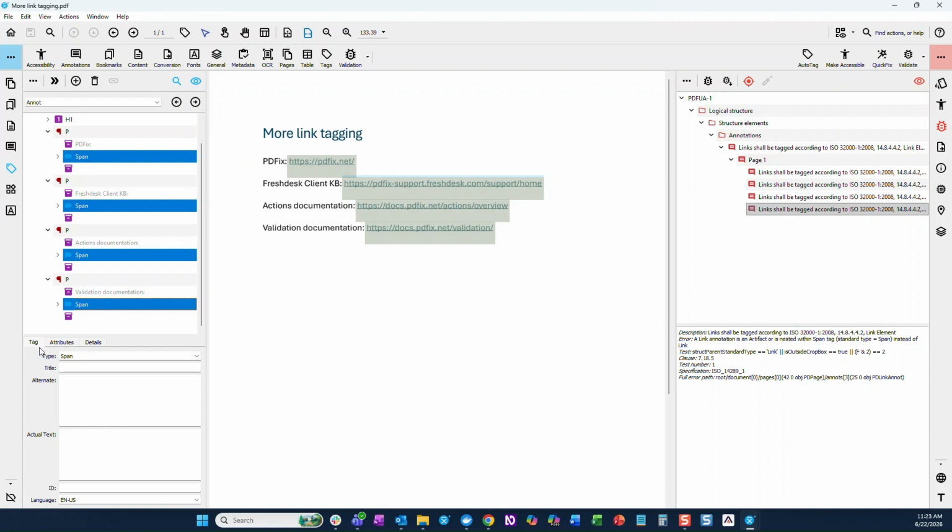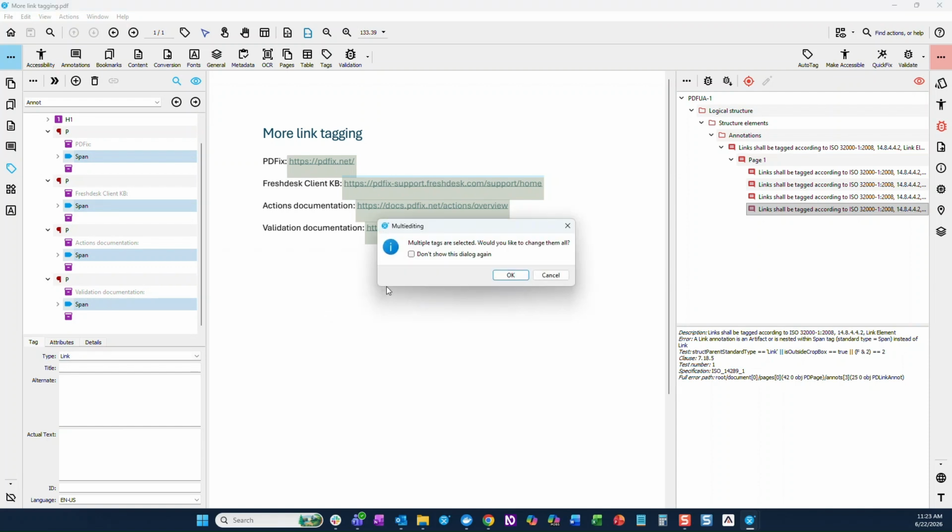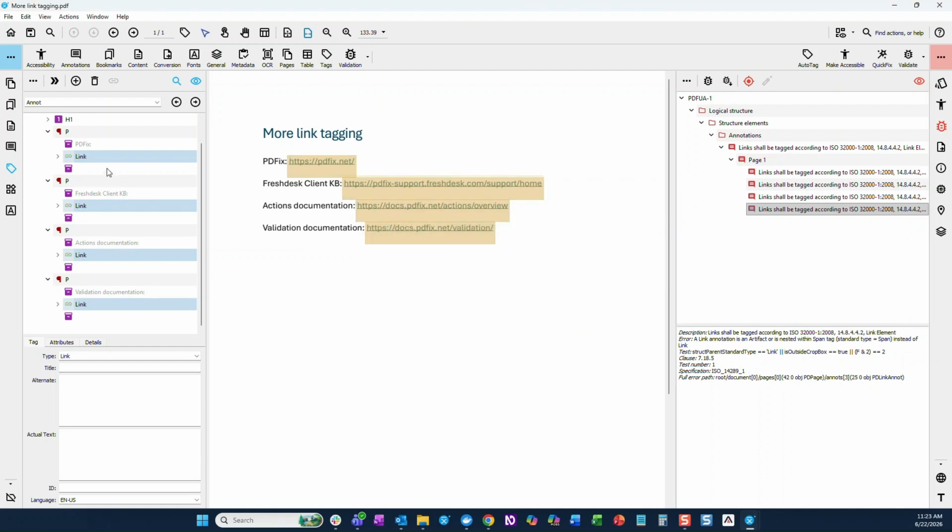I can go down to the tag properties and in the tag type, simply double click and change this to link. When I hit enter, I get the dialog box telling me that I'm going to change a number of tags all at once and asking me if I really want to do that. I do, so I'm going to hit OK. And now I have link tags in my tag tree where I used to have span tags.